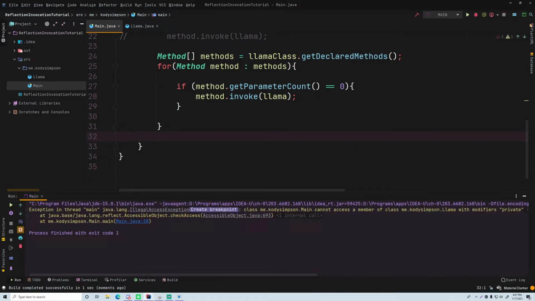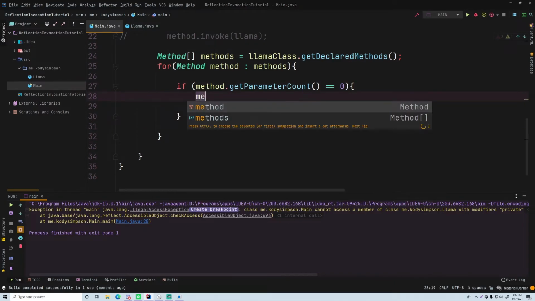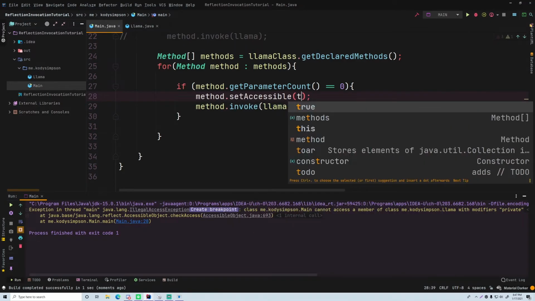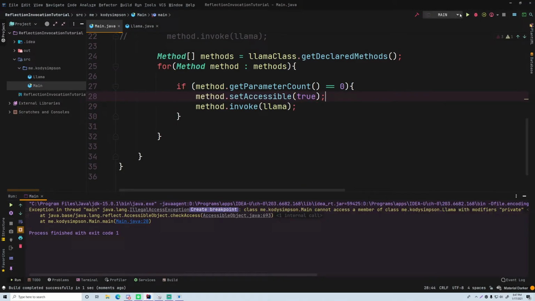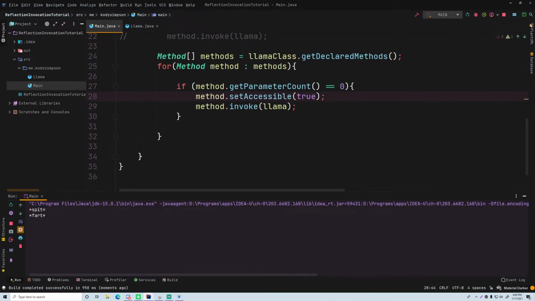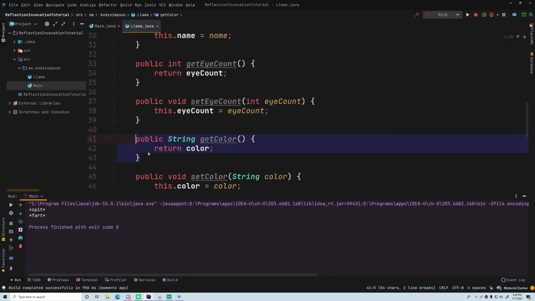In this case, we get an exception. It says exception in thread main, illegal access exception, and we saw that a second ago. So all we have to do is do method.setAccessible(true), and that's going to ignore the private modifier. And now we can run it. So spit and fart, and it is running these other ones here.